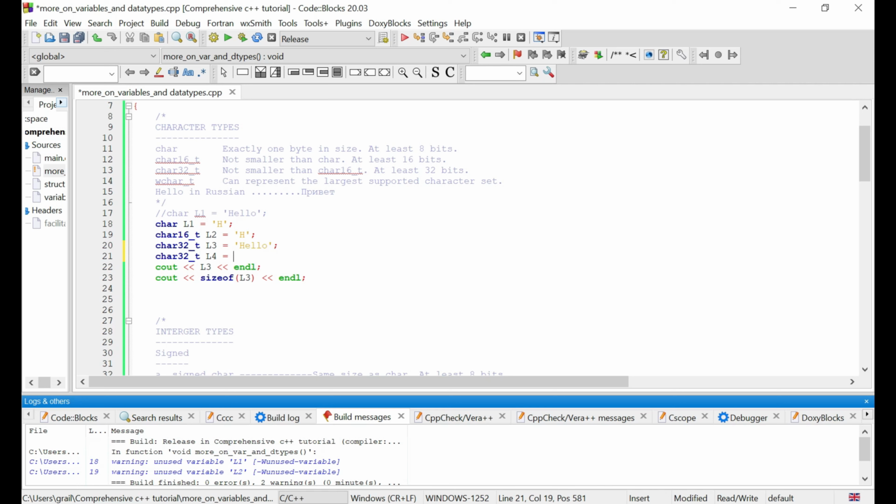and we're storing in the Russian format for hello, which I looked up and copied, and we're pasting it in here, and then with a semicolon, don't forget that. And then what we want to do here is to copy this line. We're duplicating it.